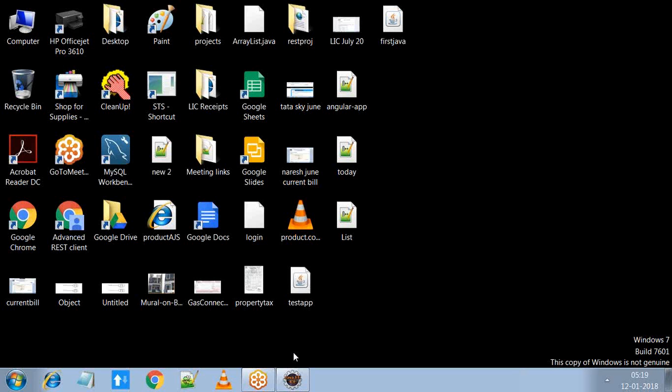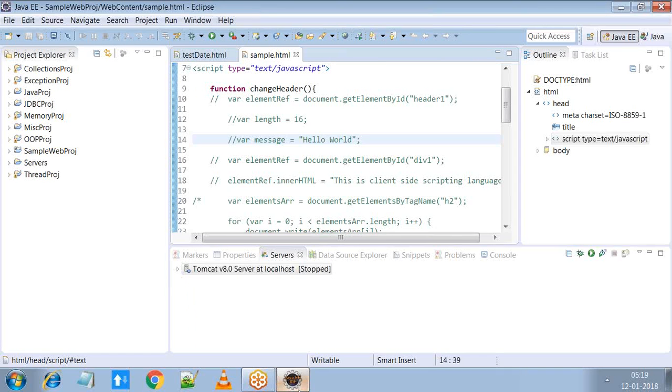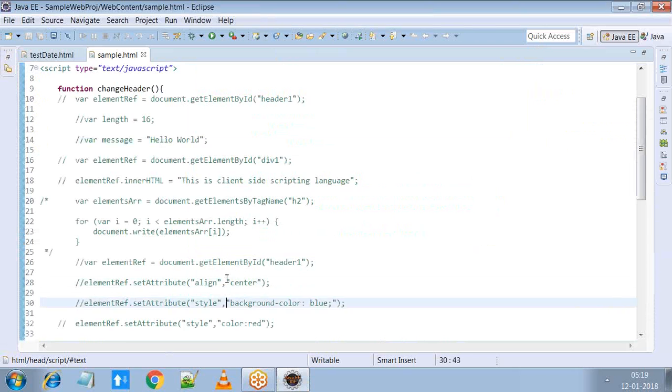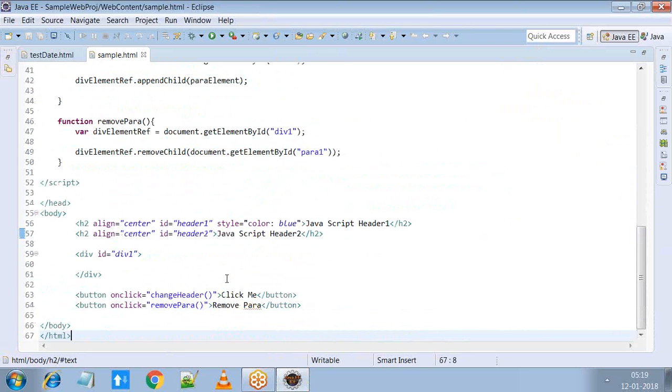When an HTML page loads, that is also an event. So there are many different types of events. Already we saw this onclick event. When the user clicks on the button, we are calling a function which makes some changes to this page, right?